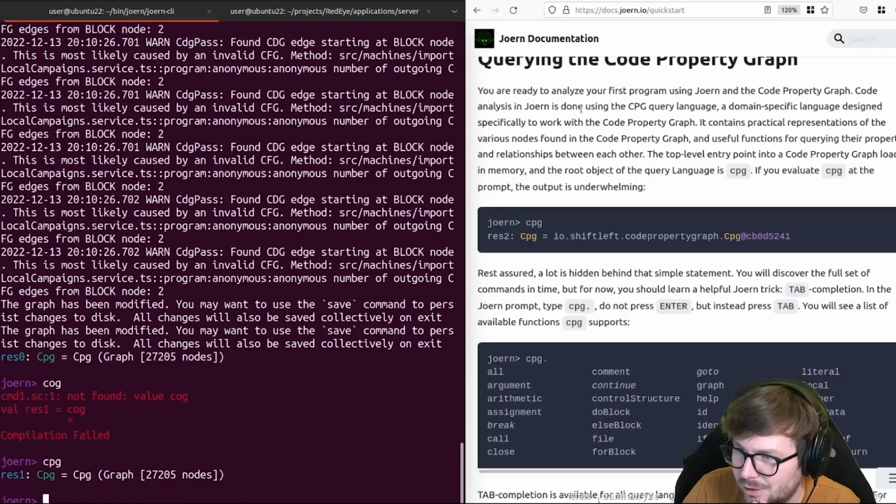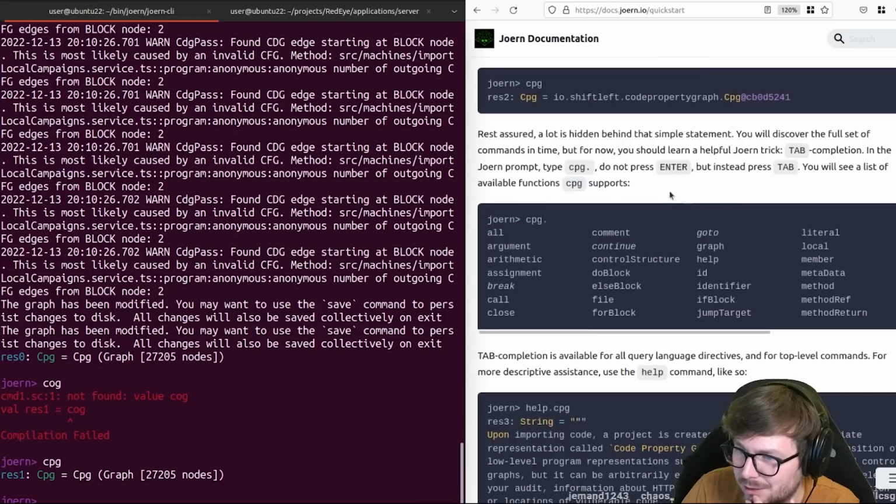Code analysis in joern is done using the CPG query language, a domain-specific language designed specifically to work with the code property graph. It contains practical representations of the various nodes found in the... blah blah. The top-level entry point into a code property graph is the CPG. If you evaluate CPG, yeah, okay. Rest assured, a lot is hidden behind that simple statement.